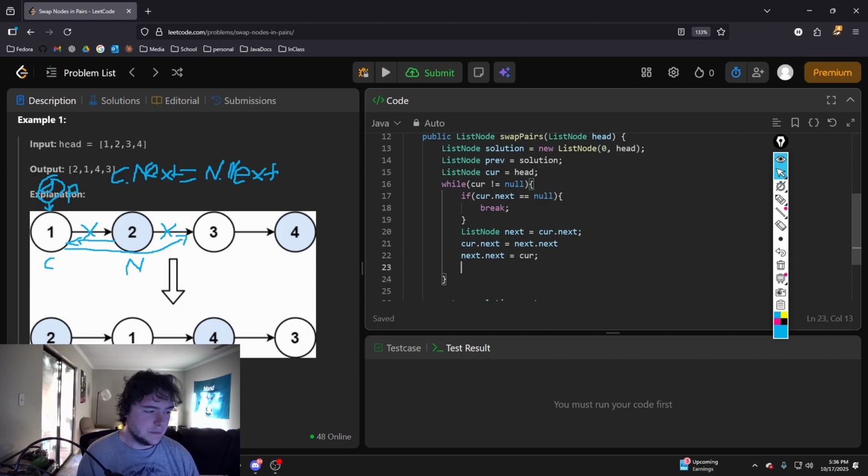And then the last thing we want to do is we want to break the previous node's link, and we want to set it to next. So we'll establish a new link. So previous dot next is equal to next. Okay.